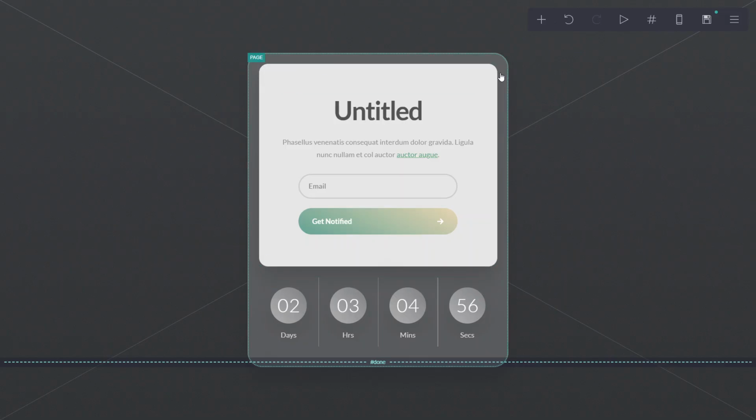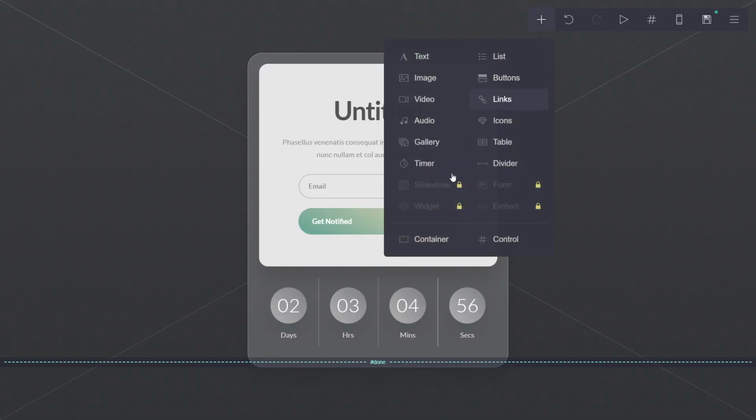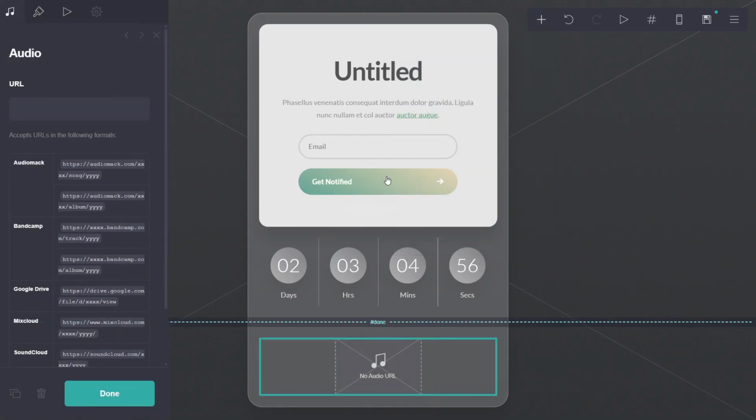Once you're in, move your attention to the top right corner of the screen. You'll see a plus icon there. This is how you add new elements to your page. Click on that plus icon, and from the drop-down menu that appears, choose the audio option. As soon as you select it, Card will place a new audio element on your page.